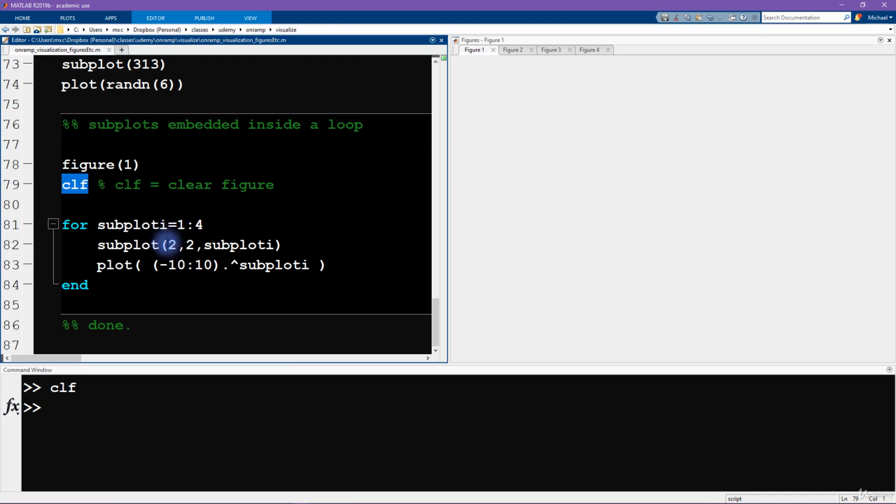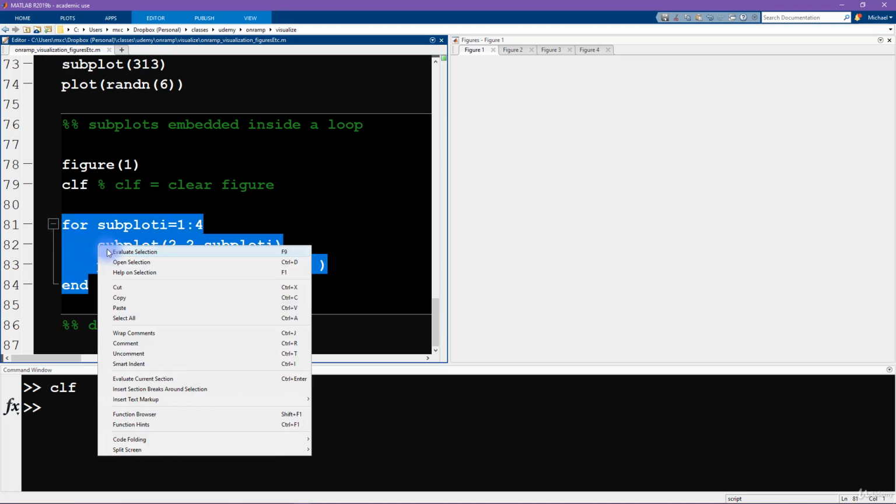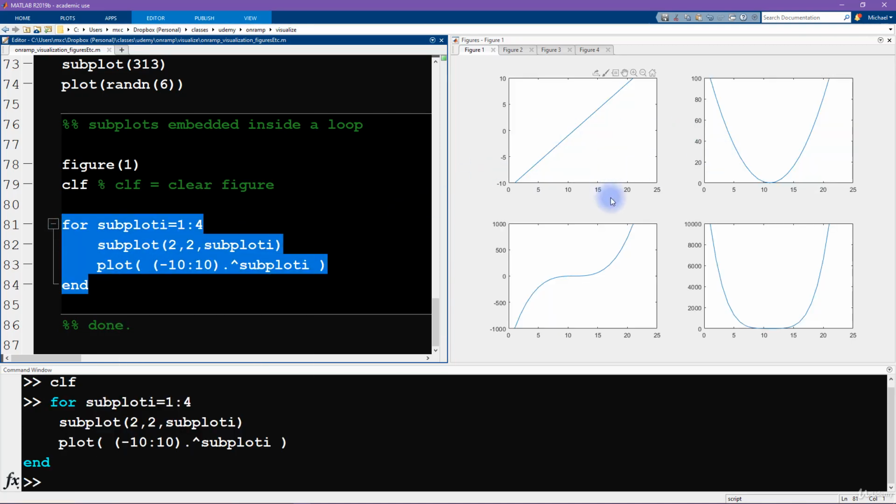Okay, so now I'm creating a subplot geometry. It's 2 by 2, and then at every iteration inside this loop, we are working with subplot 1 through 4 according to the location here. And then this is just some random little equations, not terribly interesting. It's just to highlight that we can embed these subplot functions and plotting inside a for loop.